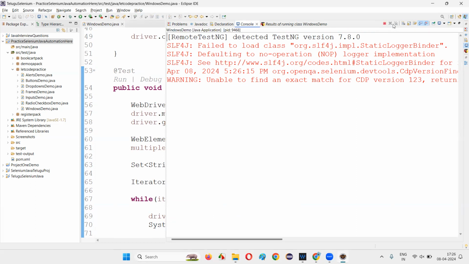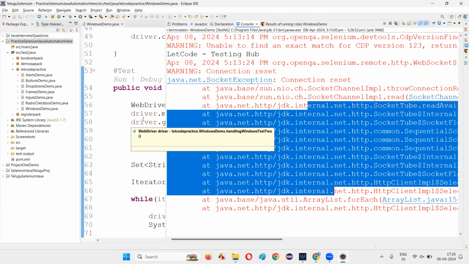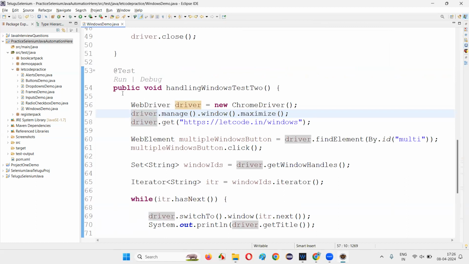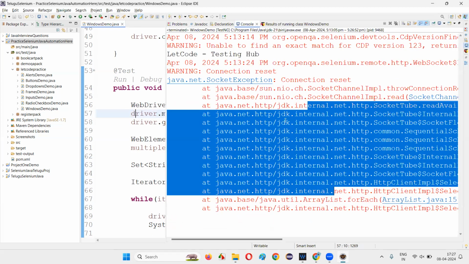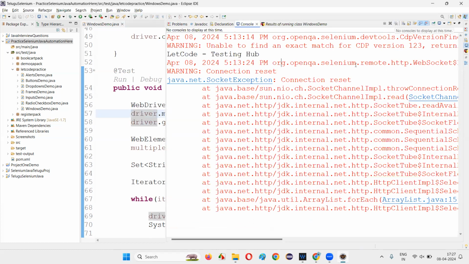I'll close this and see. I'll stop this and freshly run the code here. So run is there, just click on that run. It has to start running freshly. It's taking some time, just wait. Let's see what is happening. Something happened here, guys. Already some script has run here. I don't understand what's happening here. Just close this.